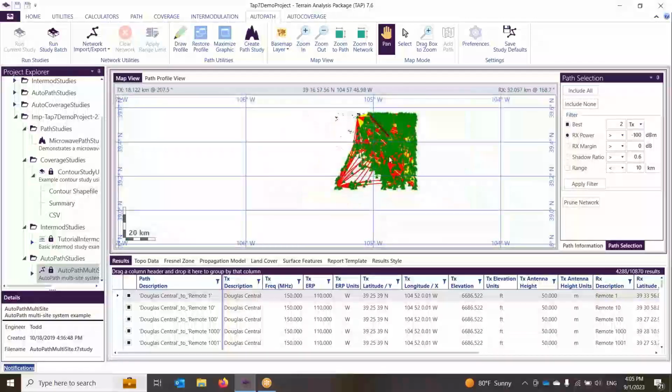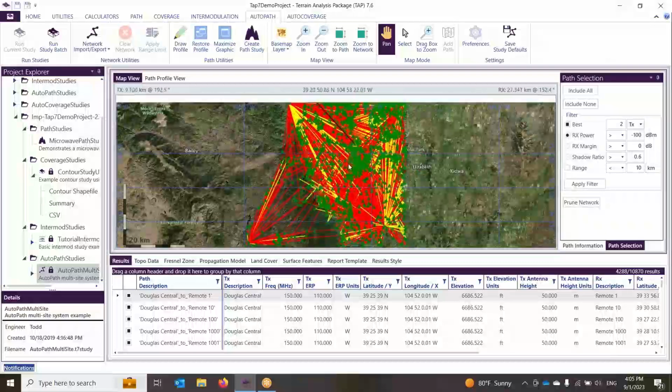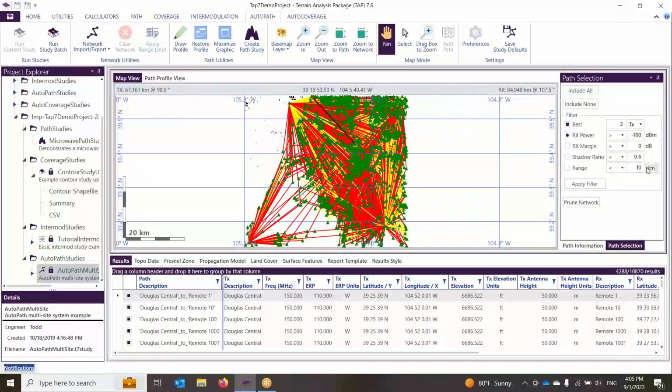At the end of the day, if you want to keep these, you can click Prune Network. This will delete all the paths that are not selected here in the list. In this case, there are 4,288 out of 10,870 results, so a little less than half are selected. If I want to permanently delete the ones that are not selected, I click Prune Network. Now, this is permanent. If you don't want that, you should make a copy of this before doing the prune, and you'll be warned when you do it.